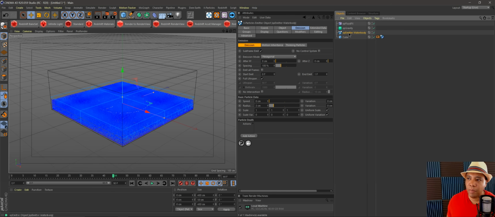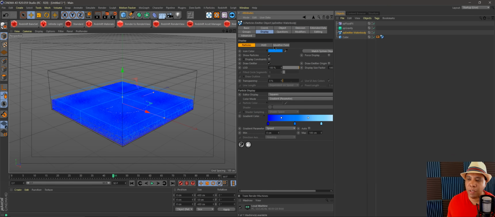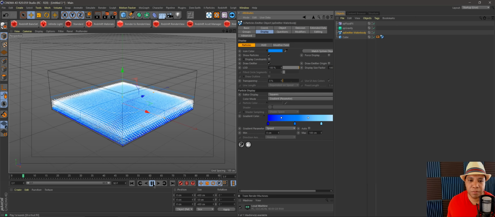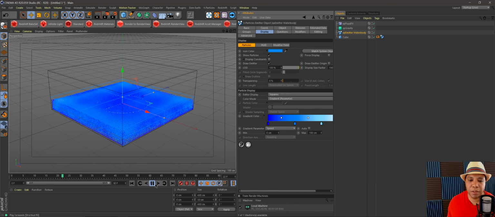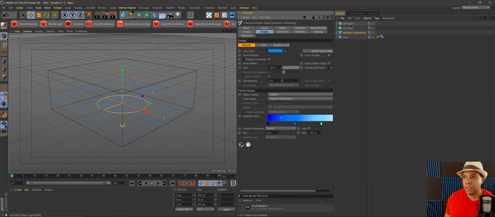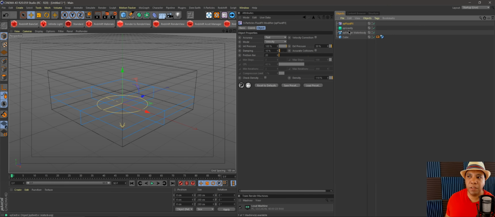So if I click on my emitter here, we can see that the emission mode is hexagonal, and under our display they already have the gradient so that our particles go from white to blue depending on their speed there. So everything is already set up, and we also have our fluid effects here as well.